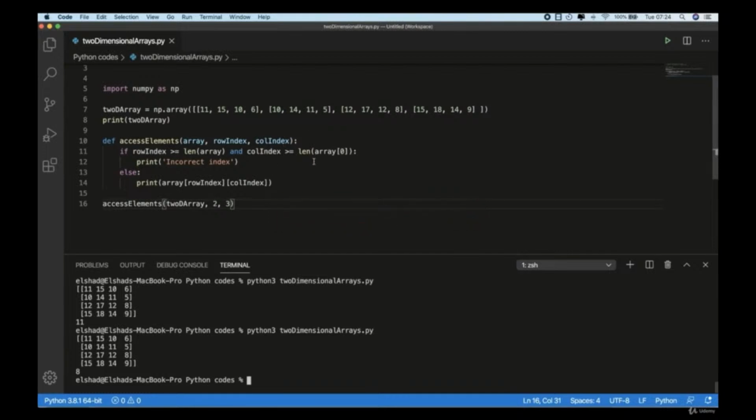Let's see the time and space complexity of this method over here. So one more time, we have to start from the first line. This line of code is just an if condition, which is checking the number of rows and number of columns in the two-dimensional array. So the time complexity for this will be O(1). Then the next line of code prints the message saying that this is an incorrect index. This is also a constant time operation, which will be O(1) again.